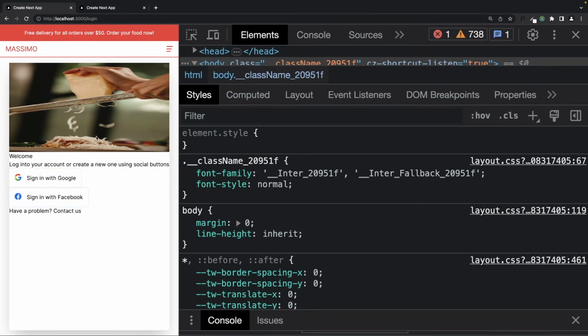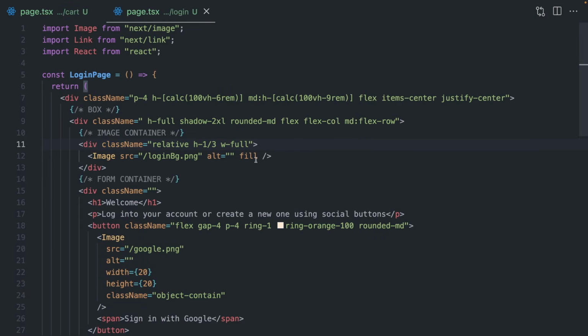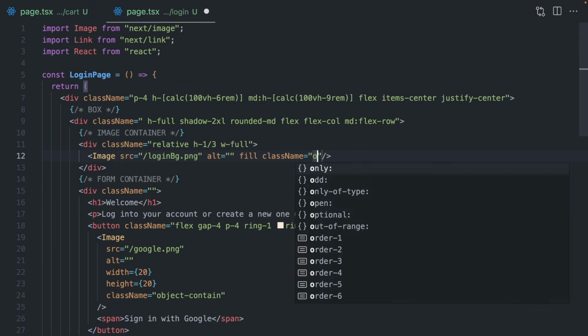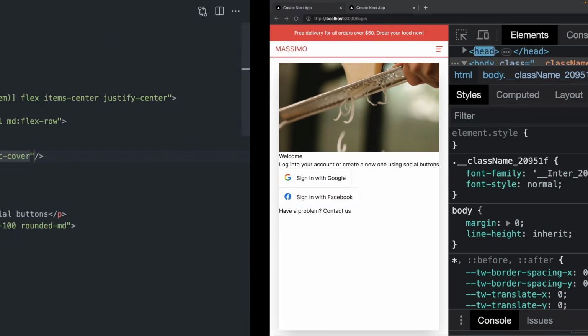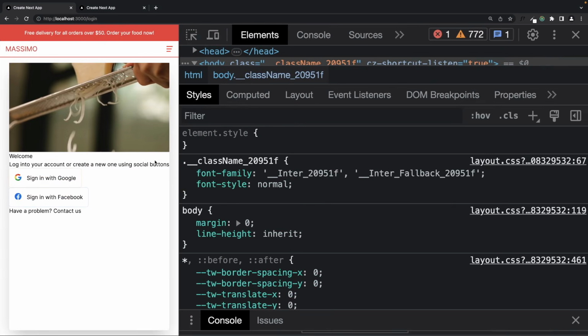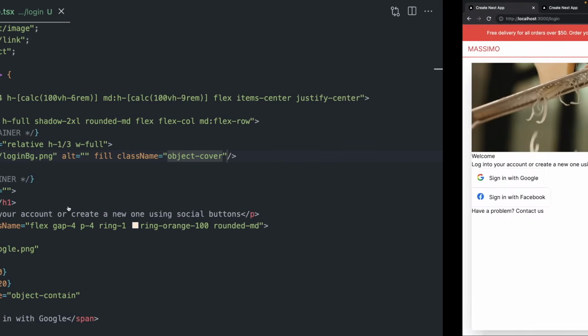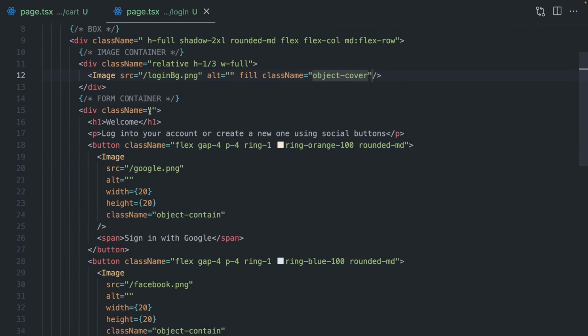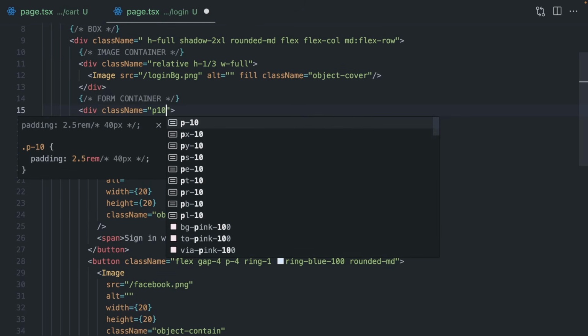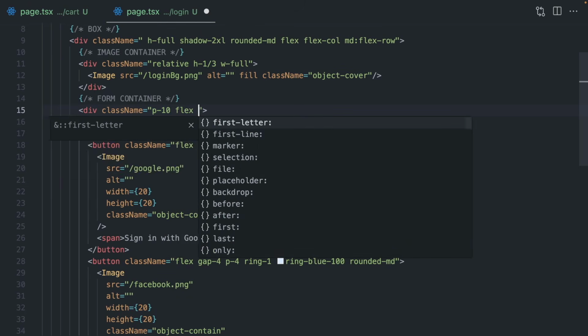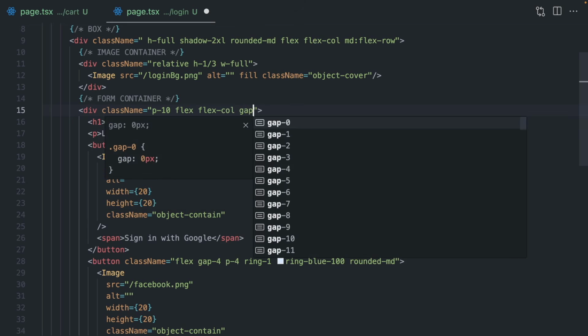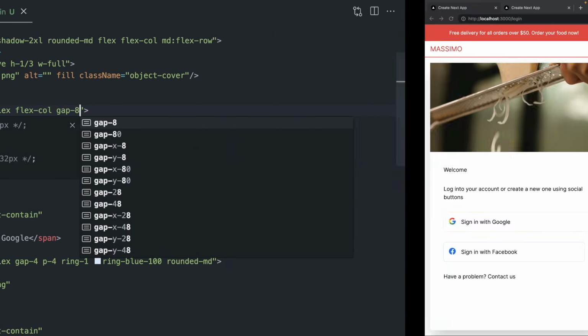Let's see. Okay. Let's add here object cover. Perfect. And what about this container? As you can see, there is no padding. Let's add. Padding will be 10. Again, flex column. Gap between items will be 8.